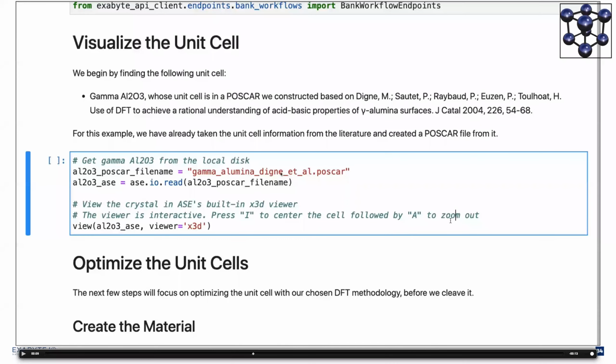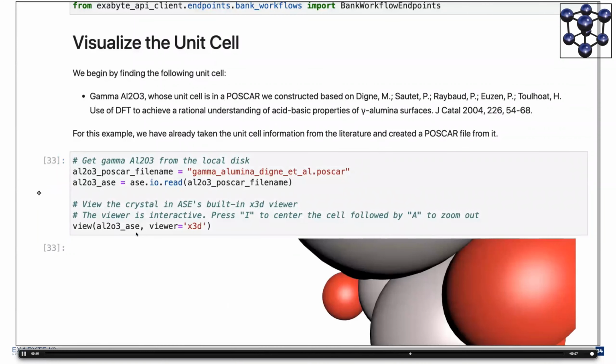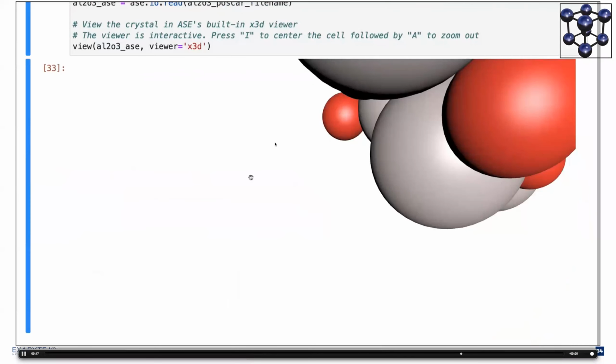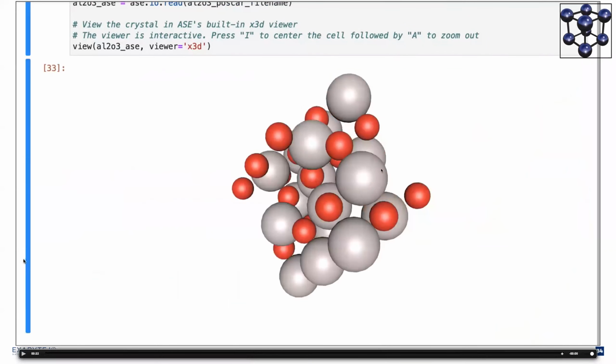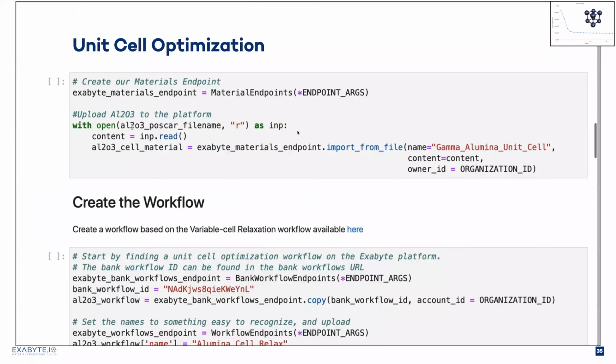And then here I just run that same block of code that we showed on the previous slide, and I actually take advantage of ASE's viewer. ASE has this really convenient viewer that lets us show the system inside of Jupyter Notebook. Here I'm just using this to confirm that the structure looks right, and it looks about right. And so then we've got our unit cell. Then we can go ahead and optimize the unit cell in our platform just like we did before. So here we create our material endpoint. We go ahead and open up this file.